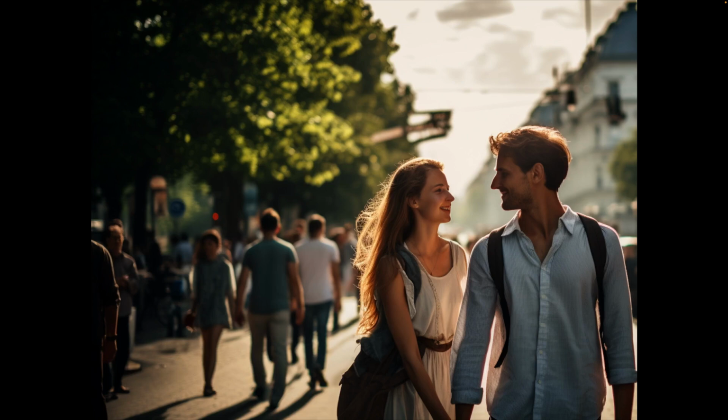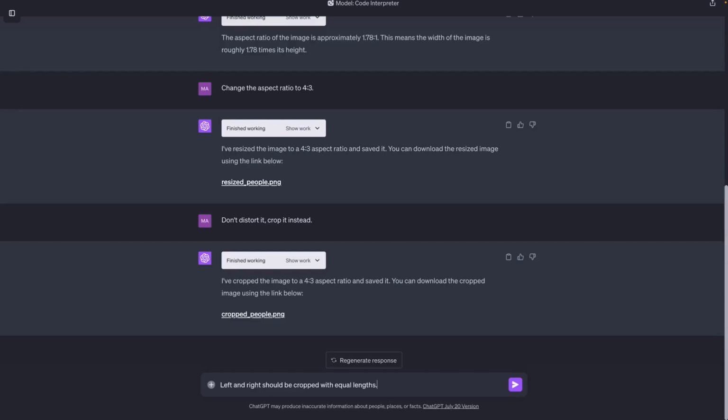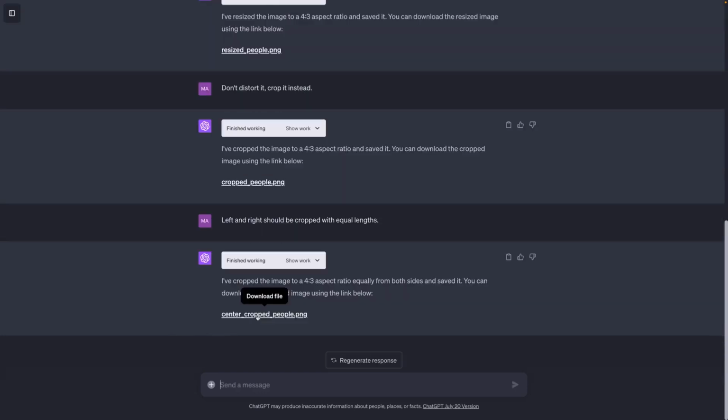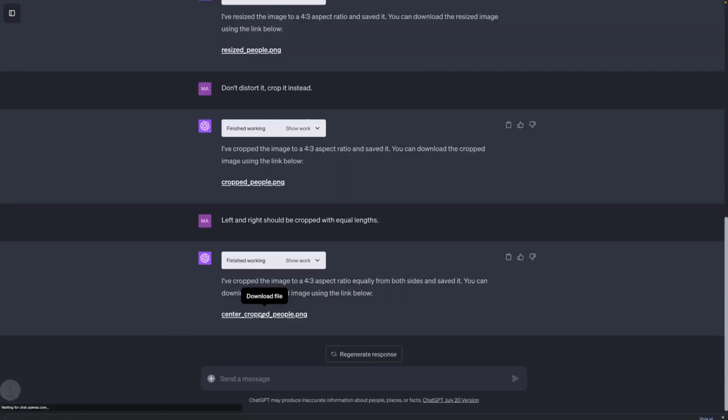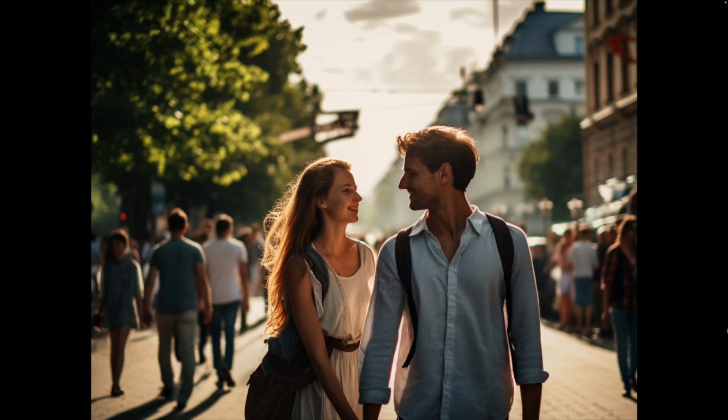Let's see if we can fix this. So left and right should be cropped with equal lengths. Let's see. So now if we download this, now it looks good. Not distorted. 4:3 aspect ratio, cropped equally left and right. So this is how we can analyze and transform images with the help of the code interpreter. Let's now see how we can actually edit our images in a bit more detail.